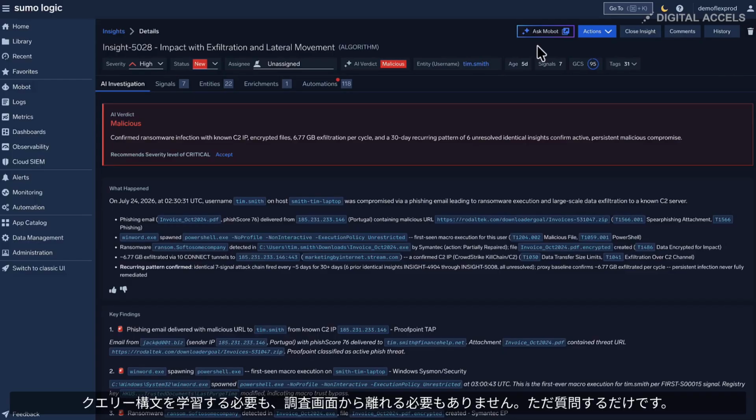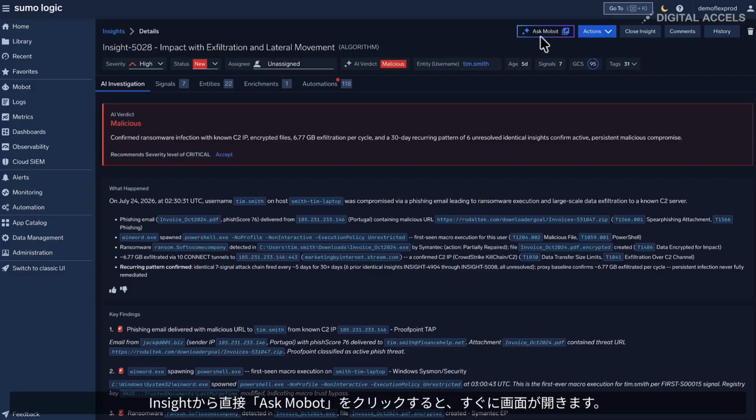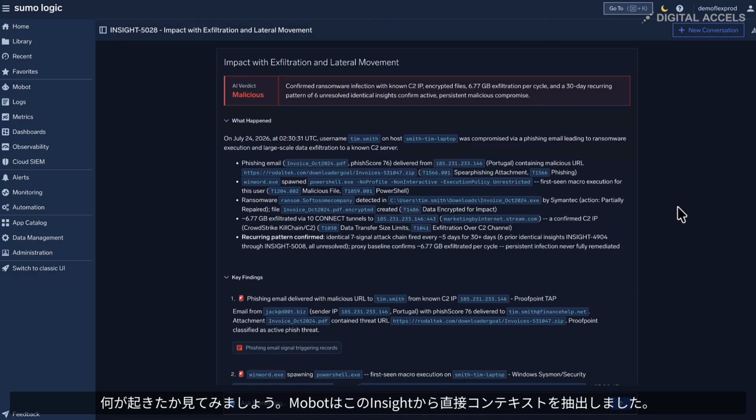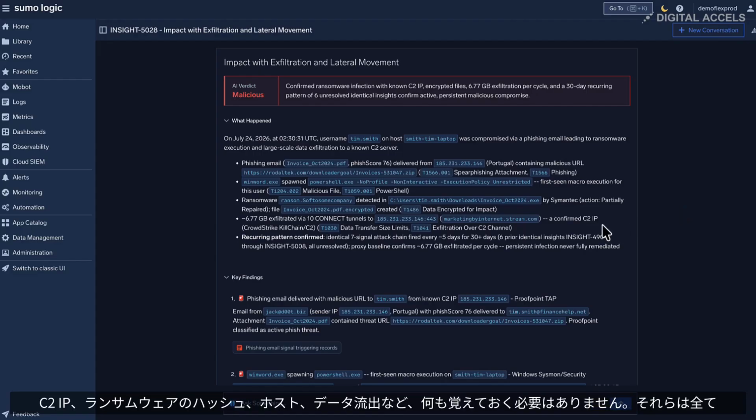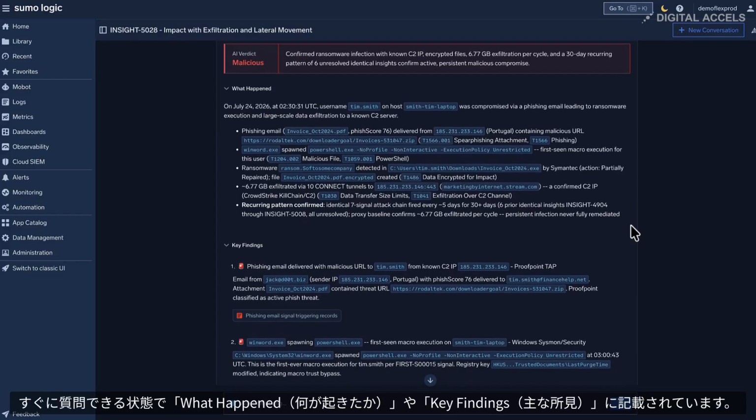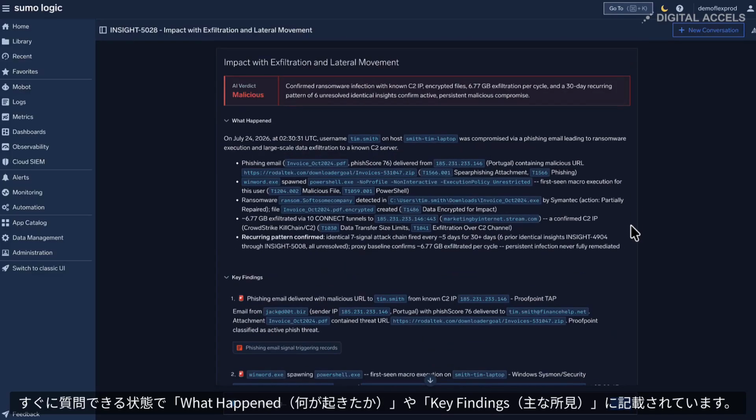You just ask. Right from the insight, I click Ask Mobot and it opens right here. Notice what just happened. Mobot pulled the context straight from this insight. The C2IP, the ransomware hash, the host, the data exfiltration. I don't have to remember any of it. It's all right here in the what happened and the key findings, ready for me to ask questions.